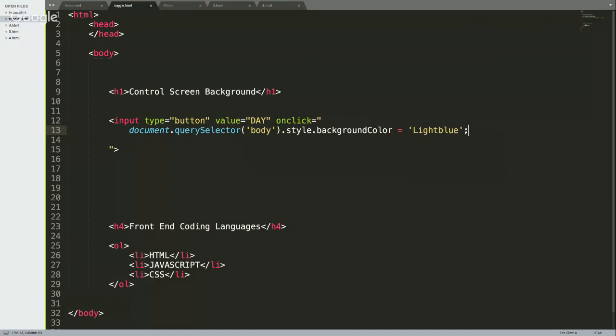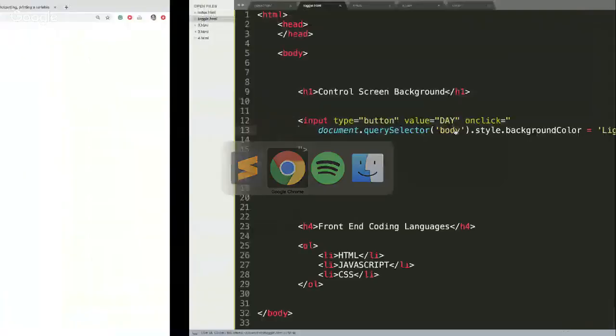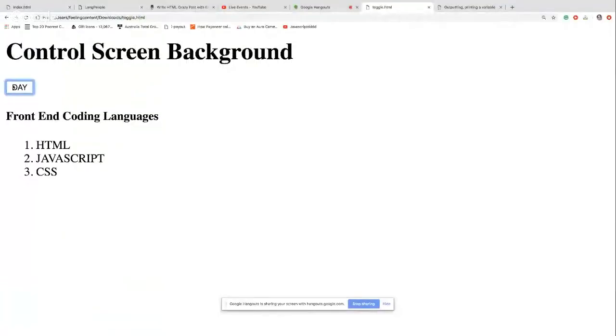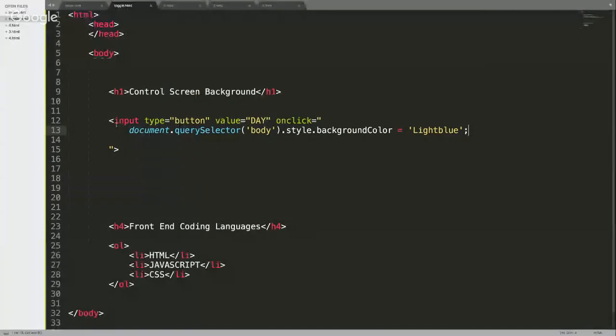All right, that's what we did. Have a look. Let's see if that button is working. Oh, it's not working. Document, query selector. I must have made some syntax mistake because I always do that. And style, background color equals light blue.